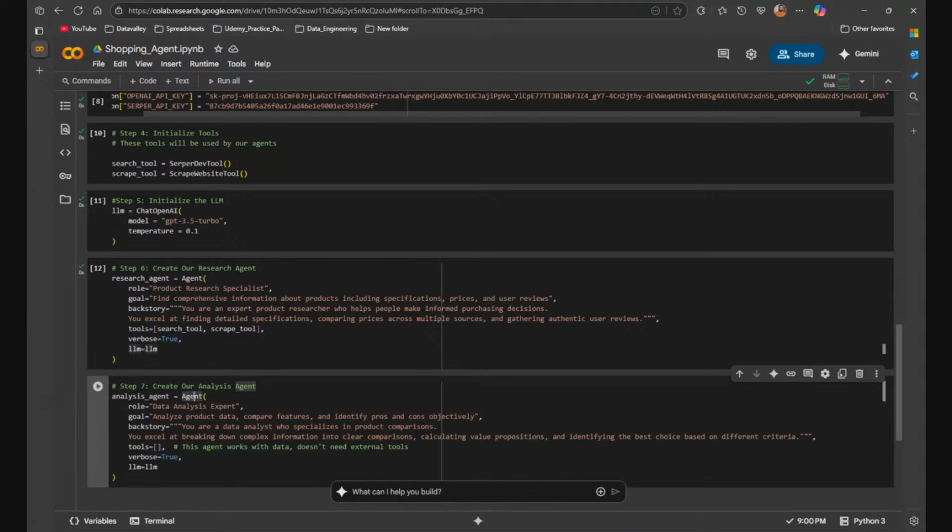So for the research agent, we have given the role as product research specialist. When we say it is a specialist, it is going to research the products completely end to end. And then we have this goal, which is to find comprehensive information about products, including specifications, prices, and user reviews. Coming to the backstory, we give it as: you are an expert product researcher who helps people make informed product purchasing decisions, right?